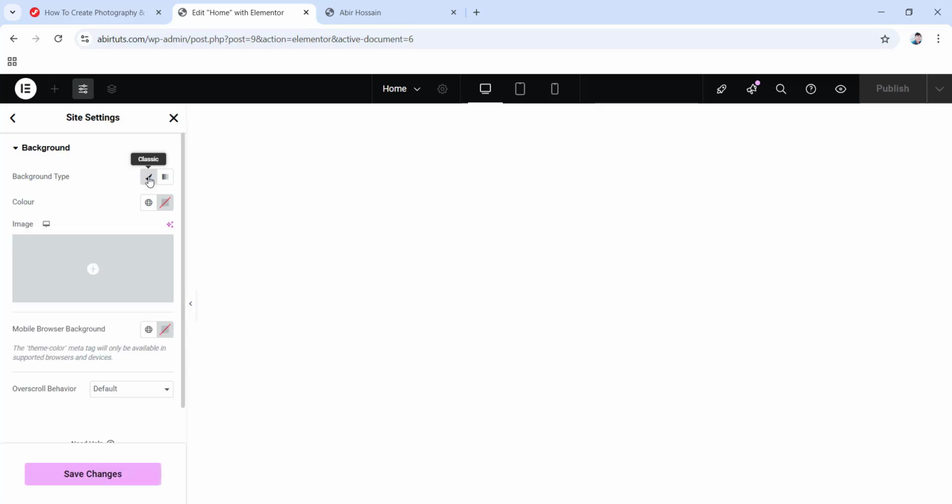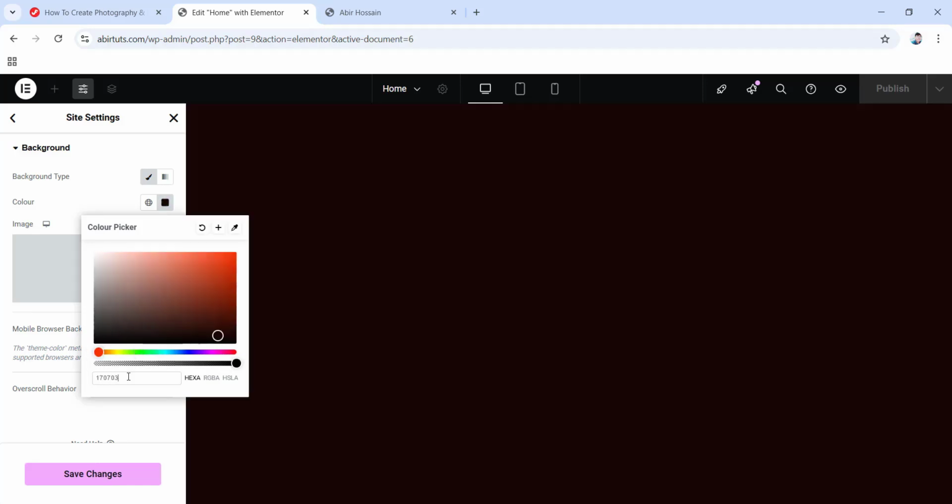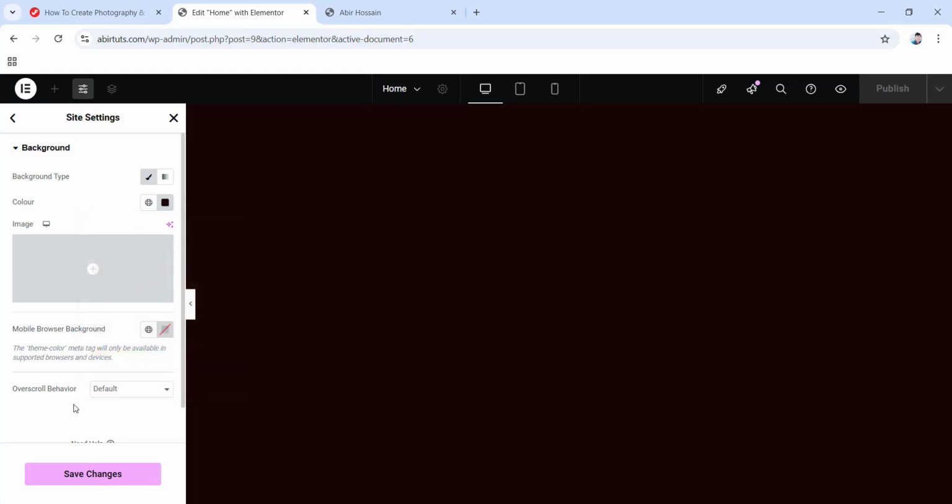Now we're going to give our website a background color from here. So for that, click on this color picker. And then in this field, we're going to type a custom color code. So in this field, just write 170703. And this is the exact background color that we want our entire website to be in. So let's go back and then click on Save Changes. Now our entire page or our entire website will have this background, which is looking very classy as you guys can see. So let's close this global settings.